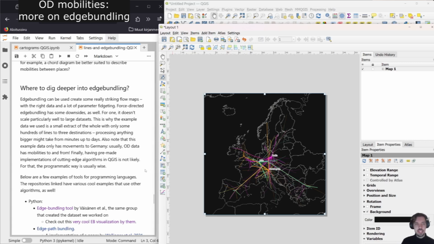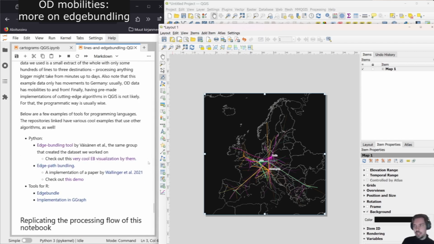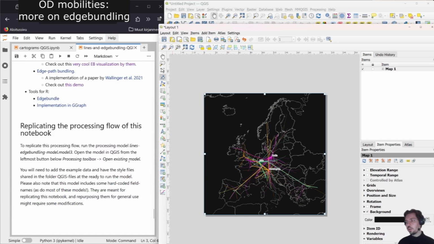Nonetheless, as I mentioned, edge bundling can, even if the interpretability is not always great, still make some really, really nice looking maps. And here I linked to some of the tools. For example, a recently published Python tool that was published alongside this Erasmus dataset. They have some really cool visualization, which I suggest you check out. Some earlier works. There's also some tools for the R language, if you're more familiar with that. There are some ways to go deeper into edge bundling if you're interested in this approach for visualizing flow maps.